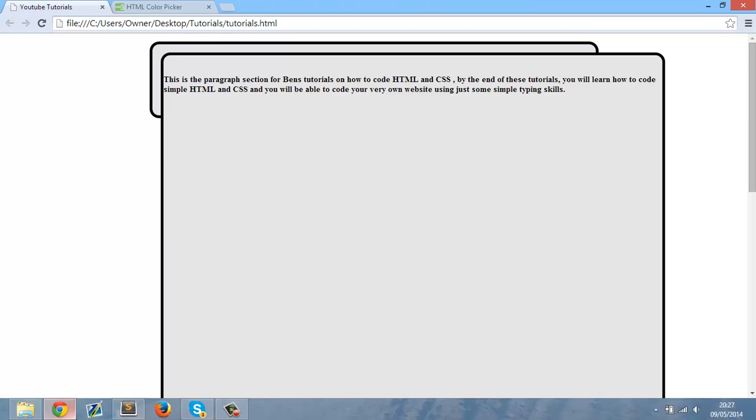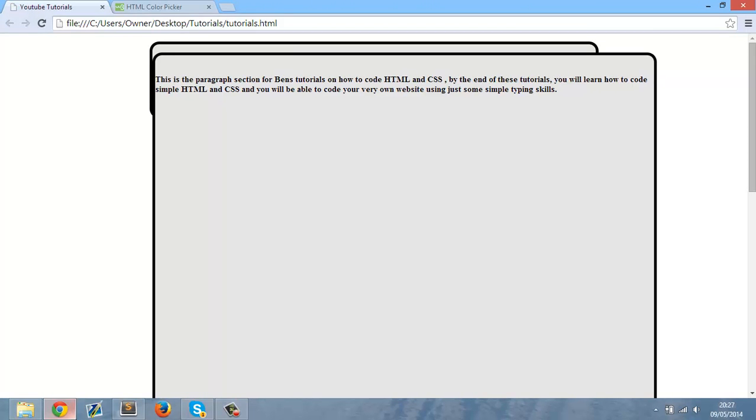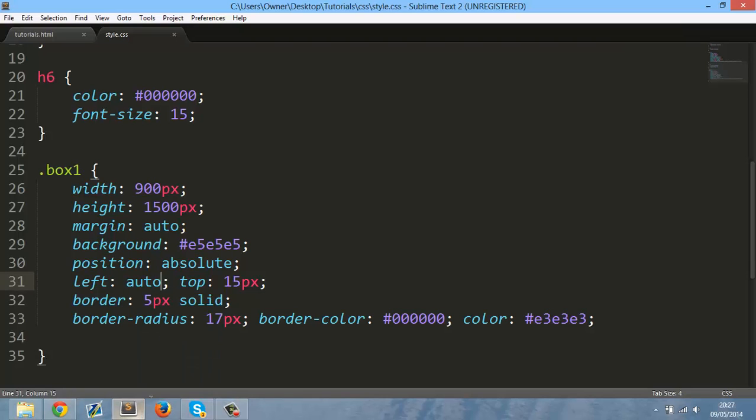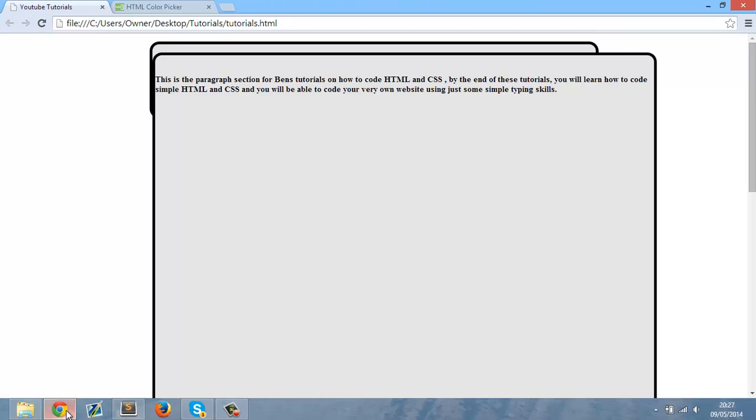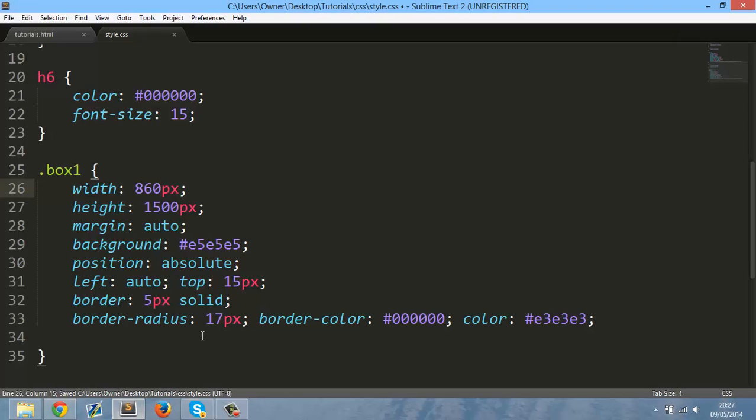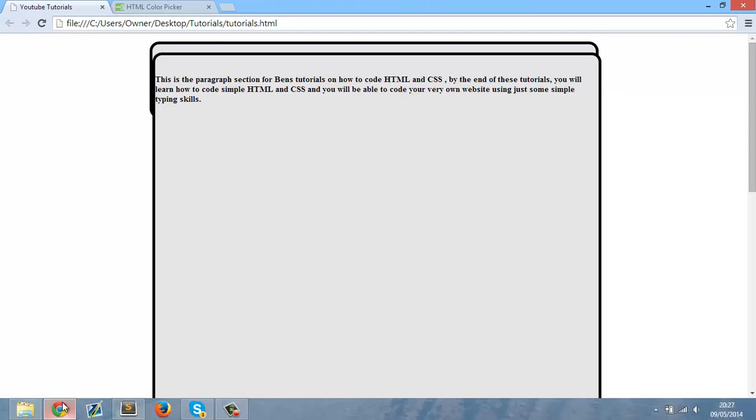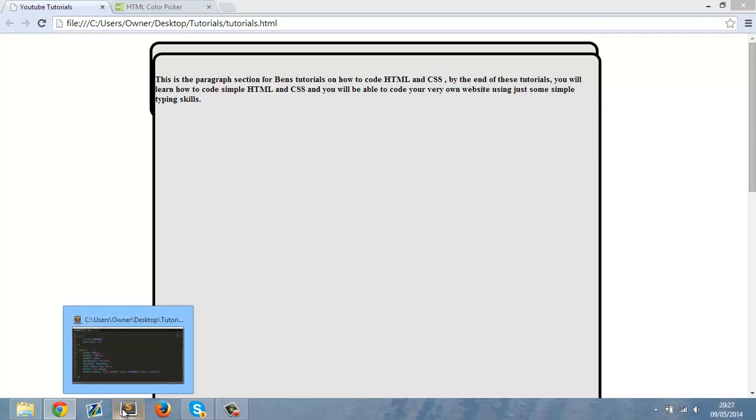Auto like that, and it will center it nicely in the middle. But we want our width slightly smaller. So 860. Let's try that. That's still too big. Let's try 800. Control save. Google Chrome. Control R. And that is just slightly big.